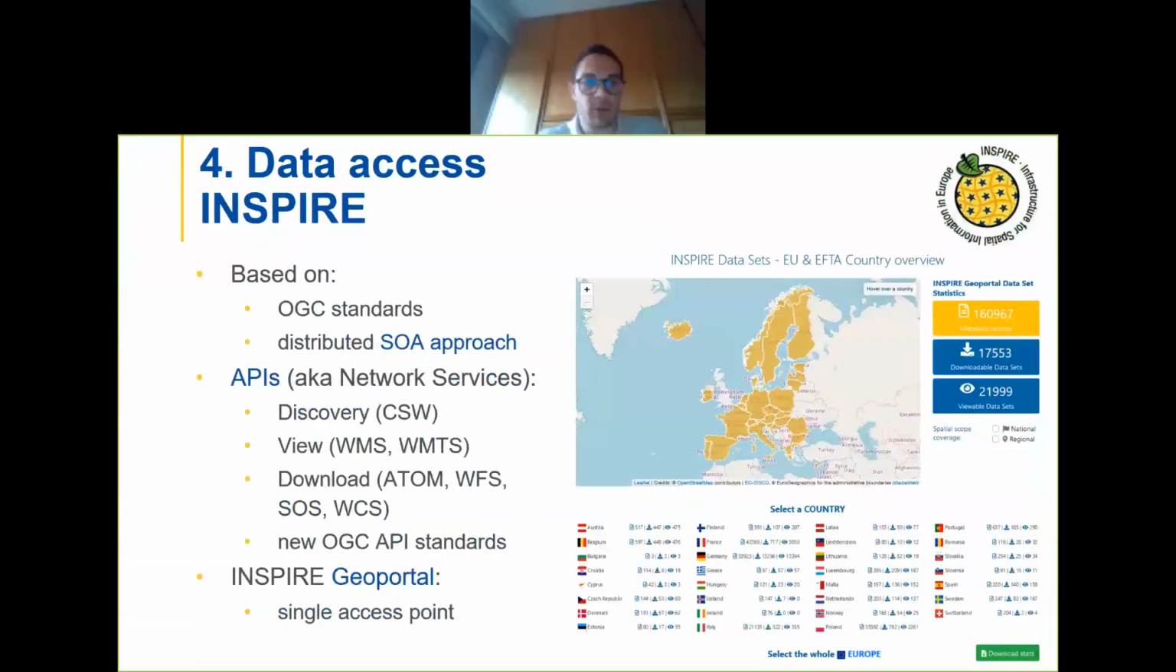Okay, there are also multiple ways to extract data in Inspire. As most of you know for sure, the architecture is based on the OGC standards for geospatial interoperability, and we have a service-oriented approach where usually data stays at the data provider side and then is harvested. We have network services in Inspire, first of all, to discover the data through metadata, as Alessandro was mentioning. And then we have view services to view and access the data, and download services to download the data.